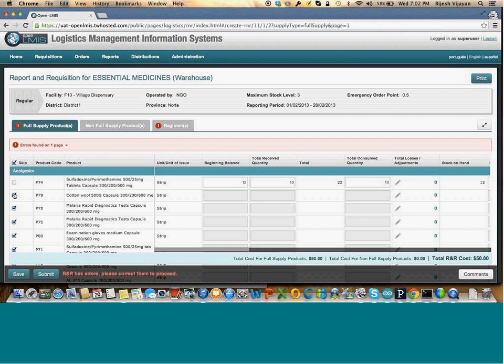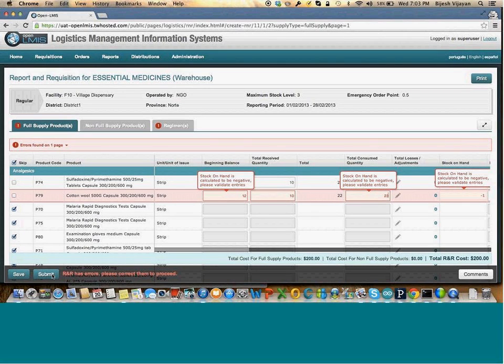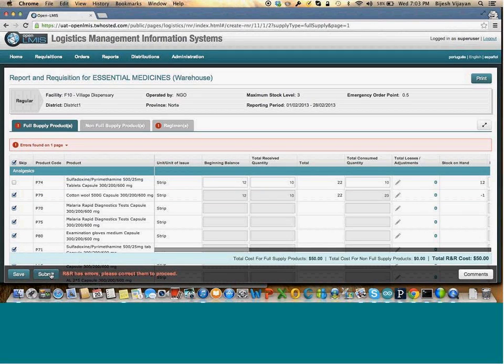So, another thing I want to show is that for the second product, I can fill in a value which brings the stock on hand to a negative value. You can go ahead and fill in these values, quantity 10, total consumed quantity maybe 3, and stock on hand is calculated to be negative. On a regular RNR, if there are errors such as these, it doesn't allow us to submit. Whereas if I skip that particular product, it allows me to submit. So I can go ahead and submit this RNR.